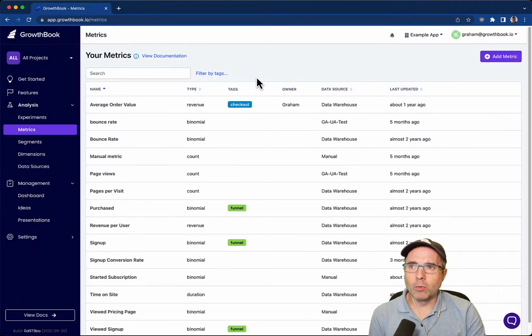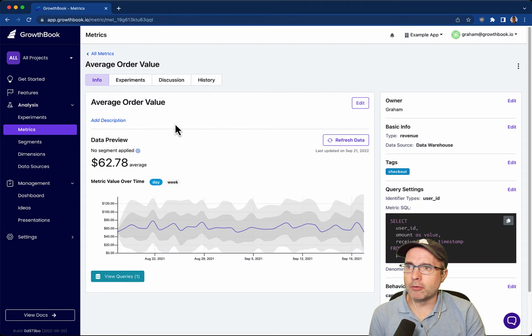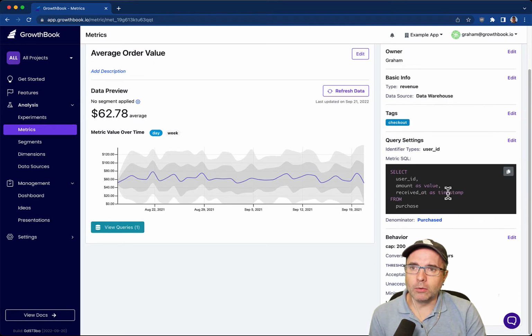So let's take a look at one metric that we've already defined. We'll take a look at average order value. So you can add some text description about this metric. We also give you some information about this metric over time and some average values here. On the right, we have the meta information about the metric, the SQL that was used to generate it, and then any behavioral changes that you've made to this metric.